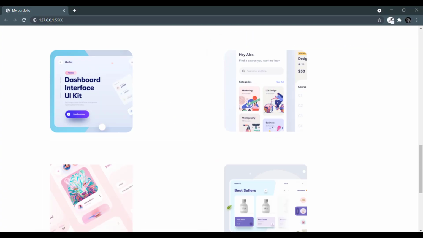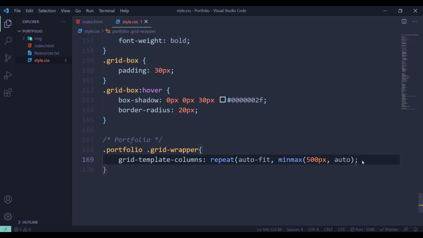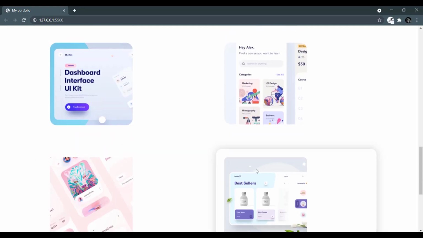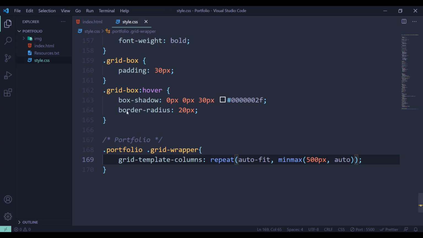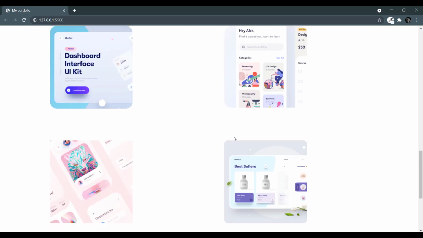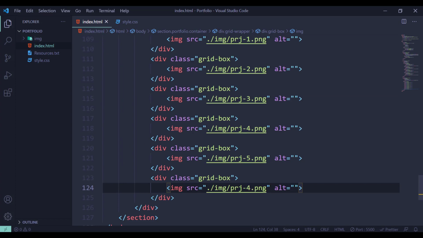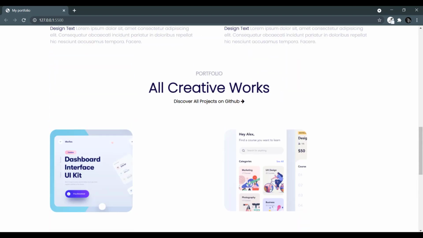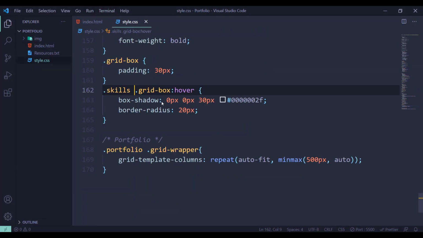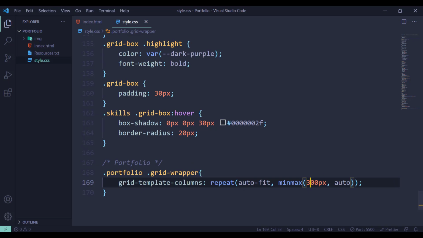Now we can see this error. Auto fit. Let's close this bracket here. Inside our skills, our grid box has that hover effect. It doesn't have that here. So for this, let's make project 4. And let's make this 300 pixel so that we can have three pictures here.